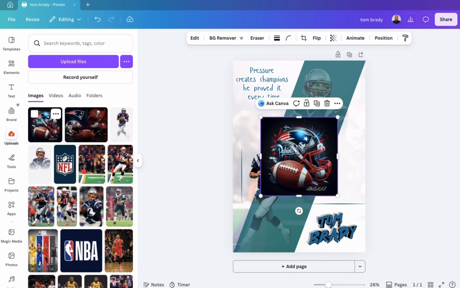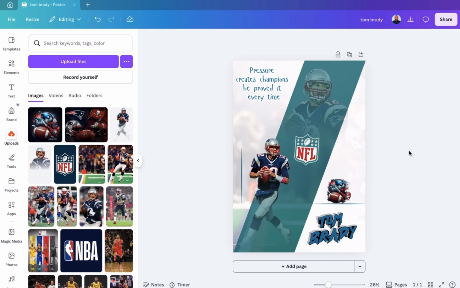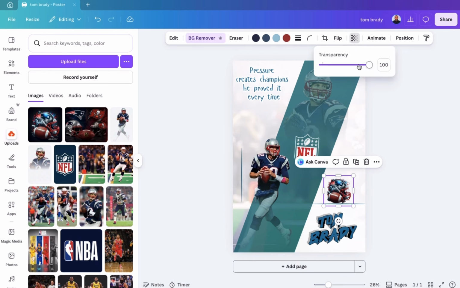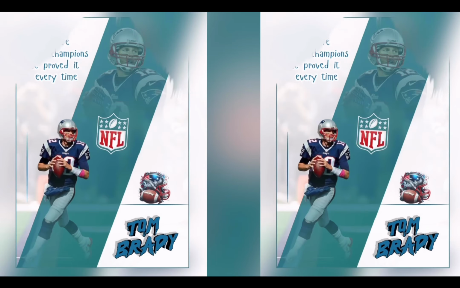Now bring in the logo and the helmet and the ball. Let it be transparent a little bit. And we're done. Here is the final result.